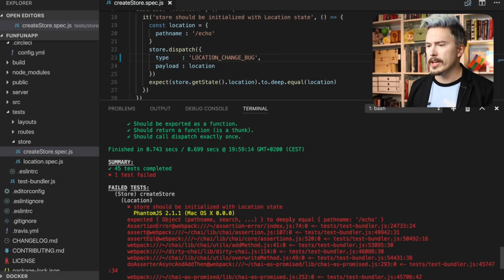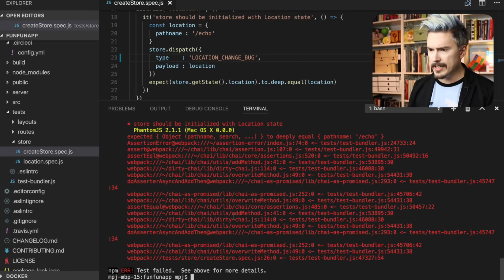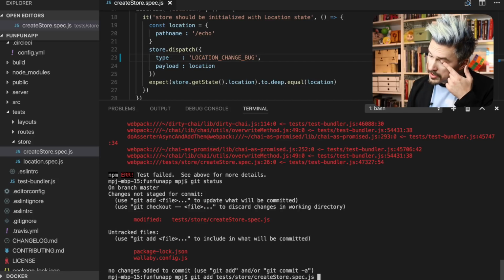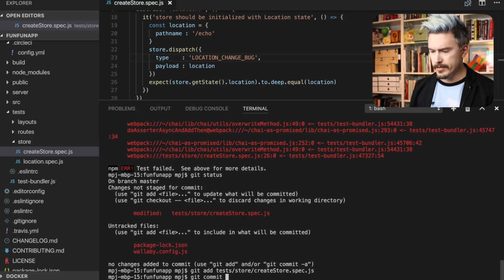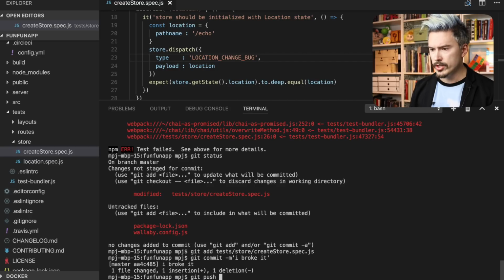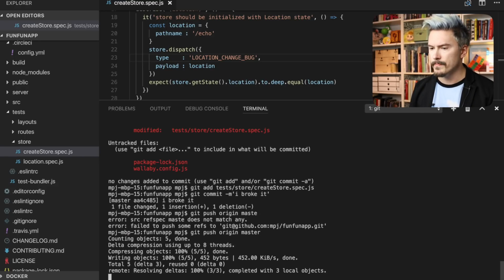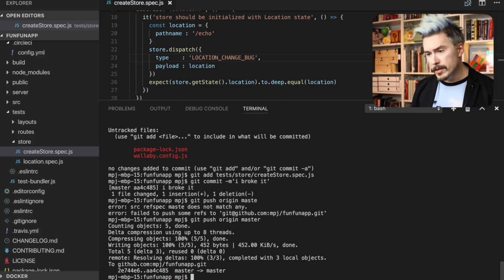We now have a broken state, and let's make a mistake and commit this to master. So git status, git add tests store, create store spec, git commit, message "I broke it", and git push origin, I think I'm using origin, master. Cool.